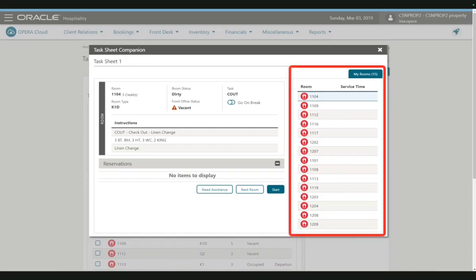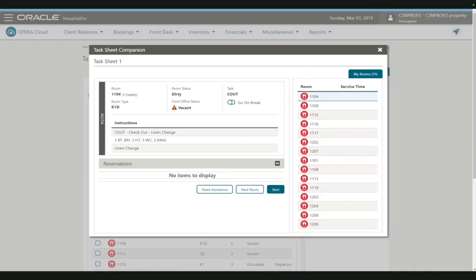The My Rooms section displays all the rooms assigned to the task sheet. Rooms are displayed in the order in which they should be cleaned. The details of the selected rooms are displayed in the Rooms section in the upper left section of the dialog box. Directly beneath that are any instructions the attendant needs to follow. Reservation details for the room are displayed below the instructions.